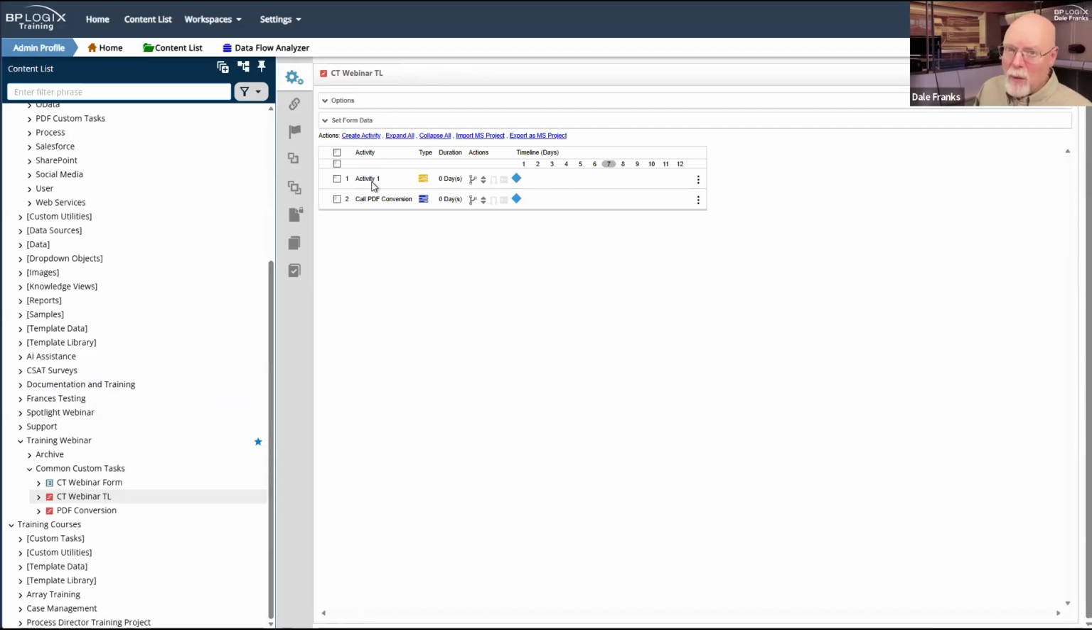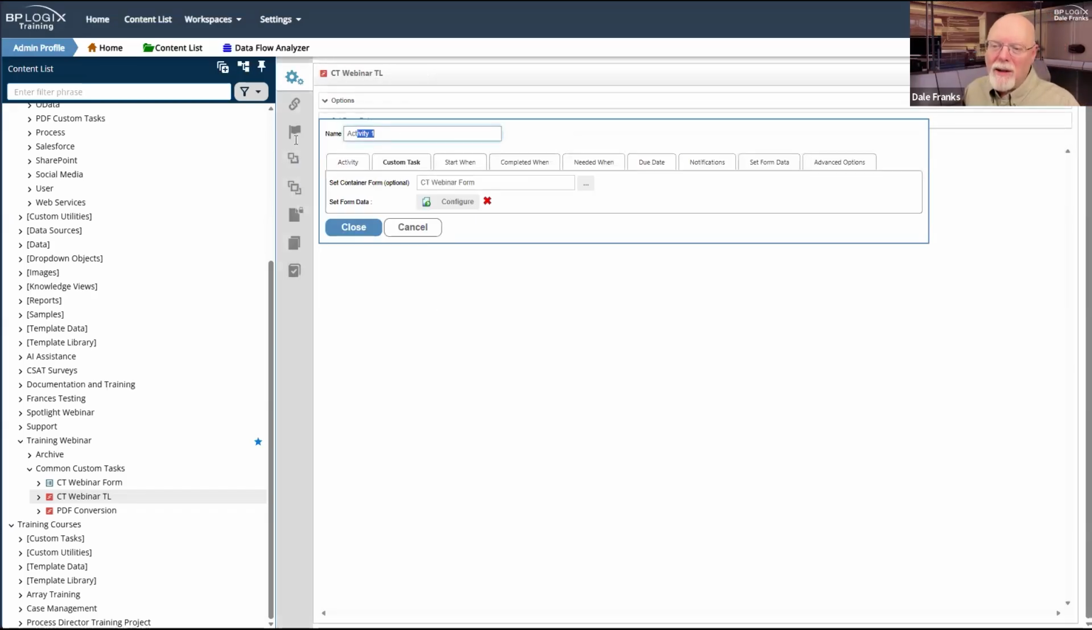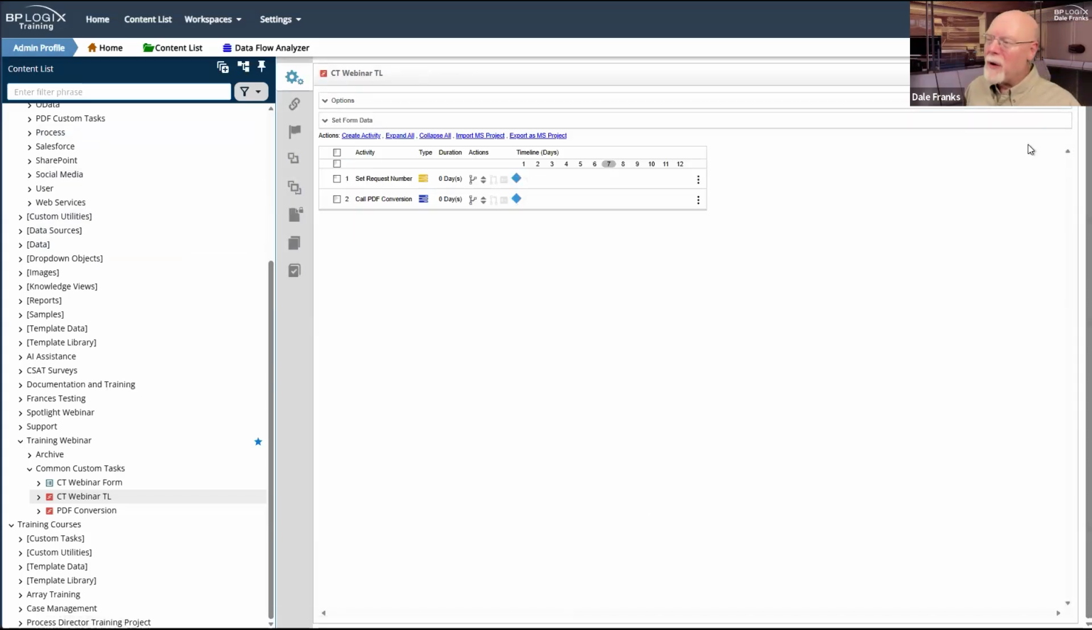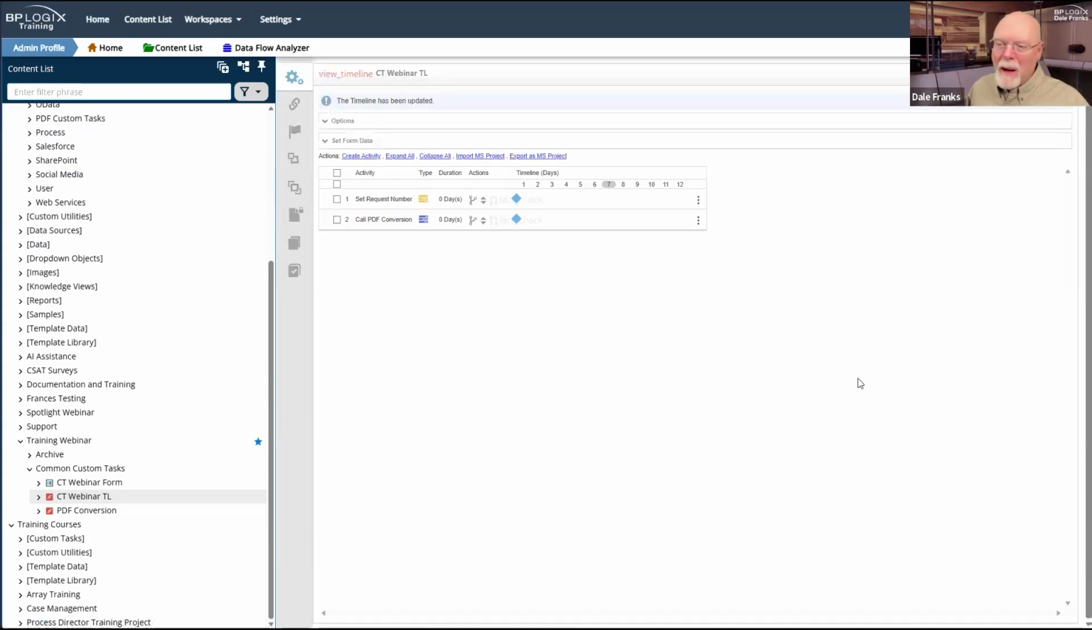And the second thing I want to do is I want to make it really obvious what I'm doing. If I get hit by a bus, I want the person who takes over my process timeline to just be able to open this bad boy and see set request number as the very first process timeline activity. And at that point, it becomes super obvious what it is that I'm doing. I'm setting that request number.